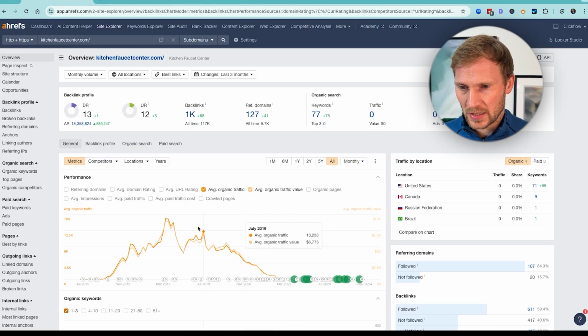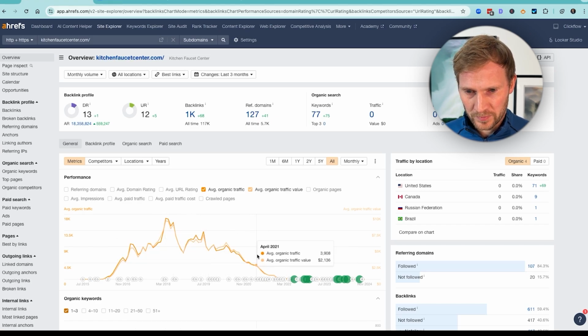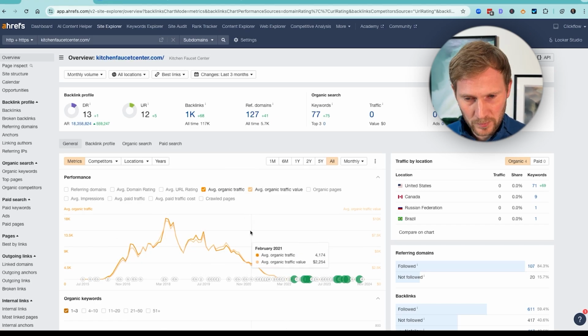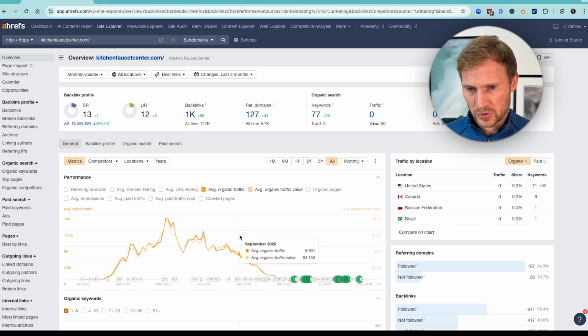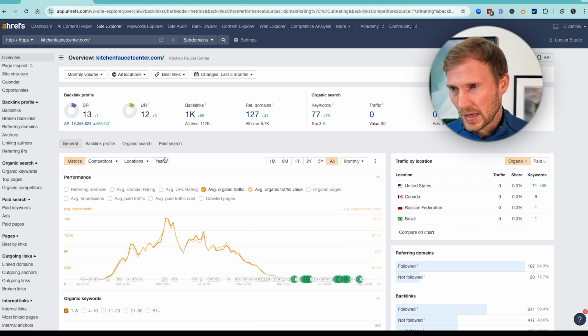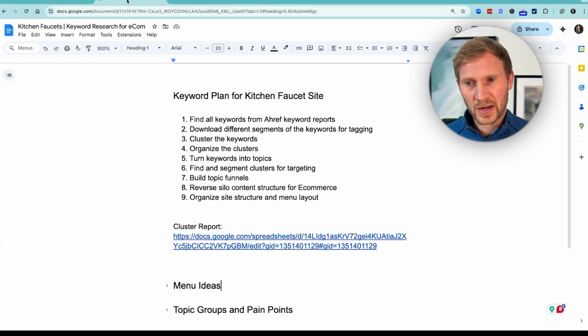So here is the store as it used to be back in the day. As you can see, decent traffic here in this year before passing out due to various updates around, I think around here, Amazon actually slashed the affiliate commission to pretty low levels, so I just stopped caring about it. But anyway, let's take a look at how we can go through the first step, which is find all keywords from Ahrefs and download these keywords into a report.